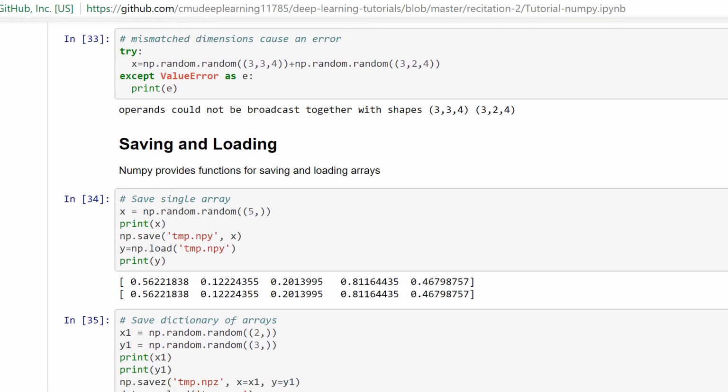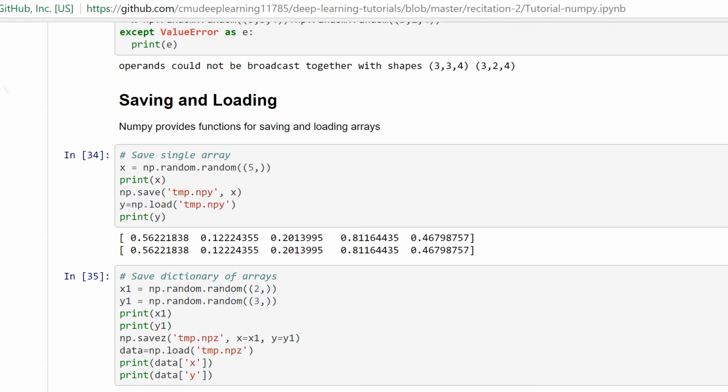Lastly, we have this saving operation. So we can save array x into this file temp.numpy, and then we can load it, and it would give us the exact same values. It will just create a file that contains everything we need. And we can also save multiple values at the same time. And when we load, we end up with some kind of dictionary. And so we can access the appropriate value of the dictionary and get what we need. Any questions?